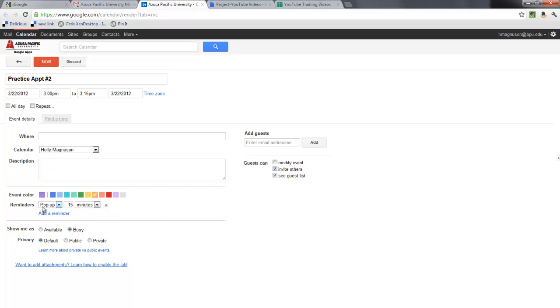And then pop-up, I can either have a pop-up or email, and I can change what time, and I can go minutes, hours, days, or weeks. I could also add an additional reminder. Usually you're going to want to show busy, so no one will try to book an appointment with you during that time. The privacy settings, default is whatever you have under your settings.